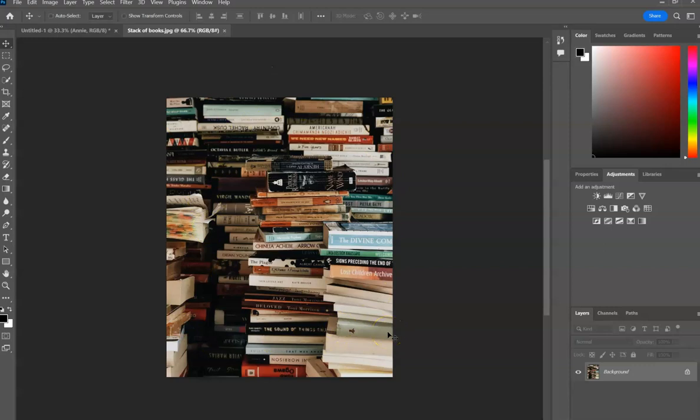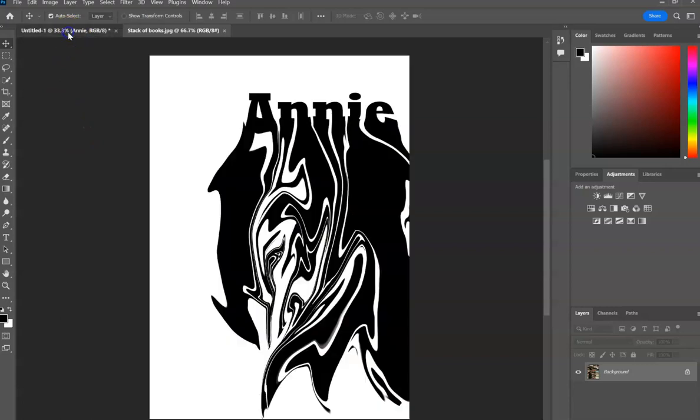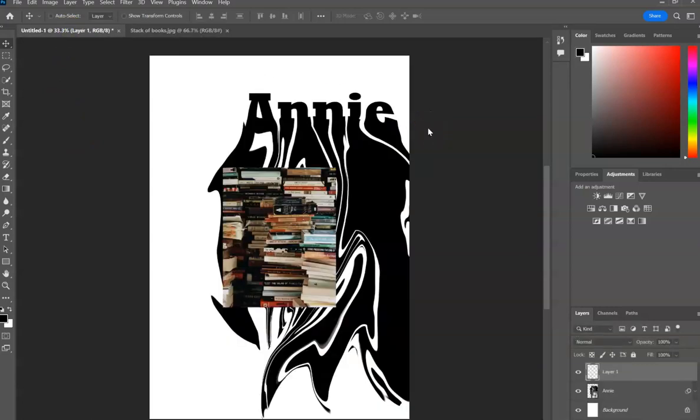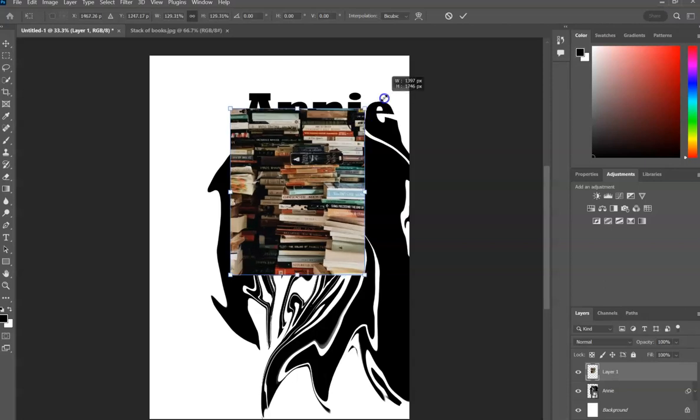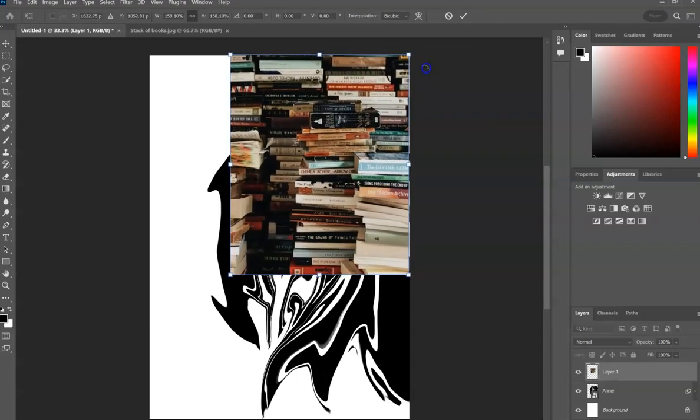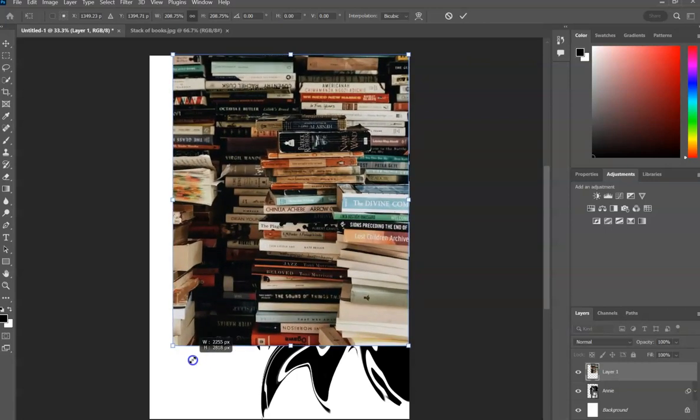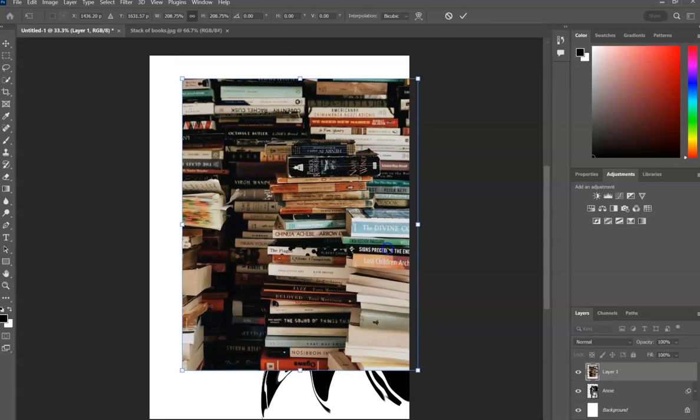I'm going to press Control A, or if you've got a Mac, you might press Command A, and then Control C or Command C. Then I'm going to go back over here and Control V. So there's my stack of books. It's very small at the moment, so I might need to choose another image, or I can press Control T, and now I can make it bigger. But you want to be careful because you don't want it to be blurry. At the moment it's all right.